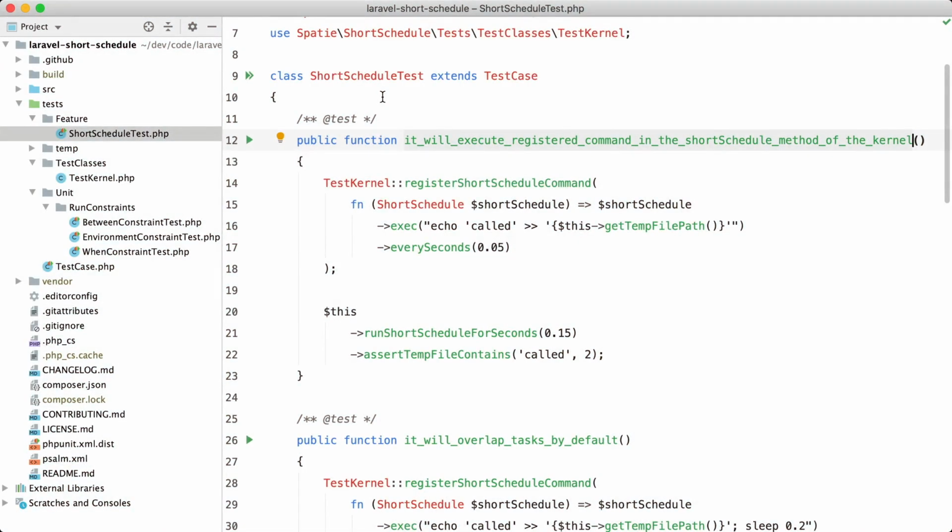In the previous videos, you saw how you can use Laravel short schedule and how it is implemented. In this video, we are going to take a look at how we test a package. When testing packages, I always highly prefer feature kind of tests. In these tests, I want to test the behavior and if everything is working correctly together.